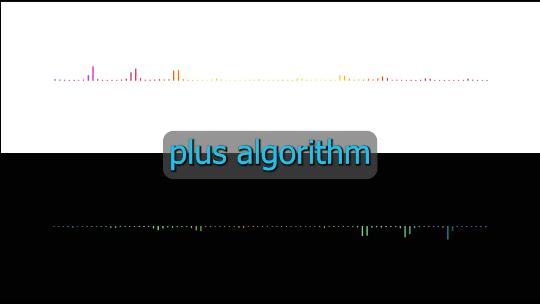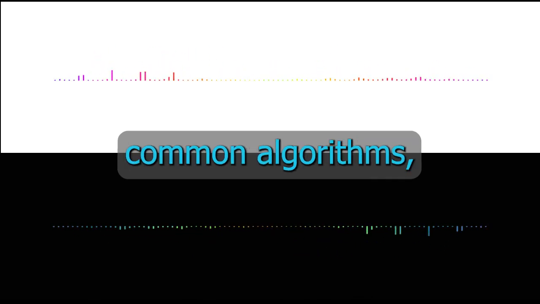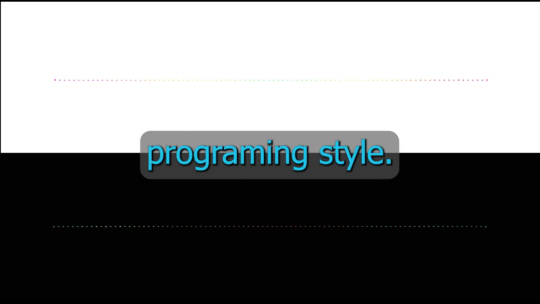Well, the C++ algorithm library is a powerful tool that every C++ developer should have in their arsenal. Not only does it provide efficient implementations of common algorithms, but it also encourages a more expressive and generic programming style. Mastering this library can significantly enhance your ability to write clean, efficient, and maintainable C++ code.